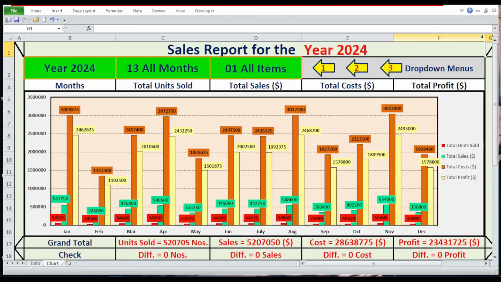After rendering, we have a basic graph displaying all the data. While visually appealing, this initial graph might make it difficult to quickly identify specific key performance indicators, KPIs. To address this, we'll incorporate a drop-down menu to filter the data dynamically. Currently, our search options are year 2024, all months, and all items.